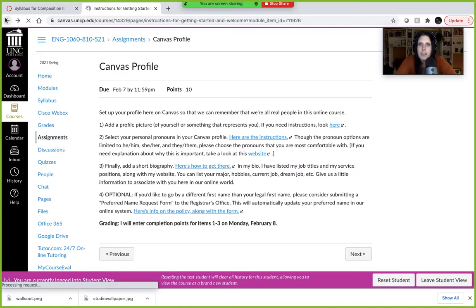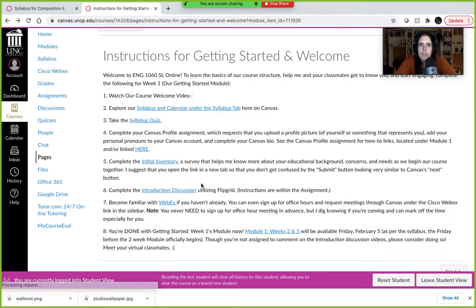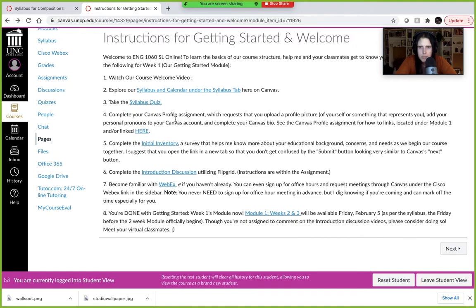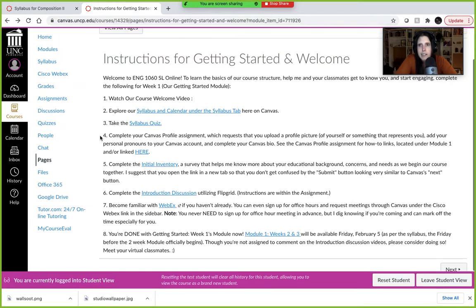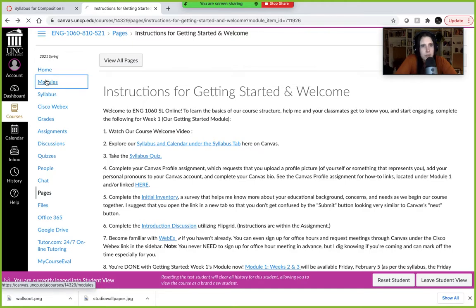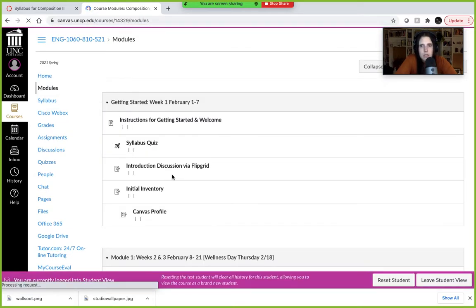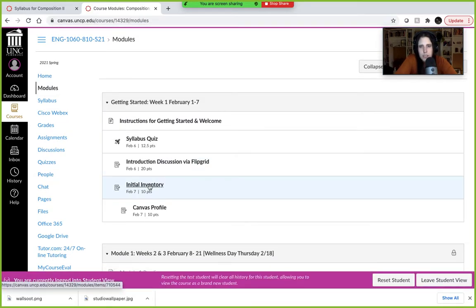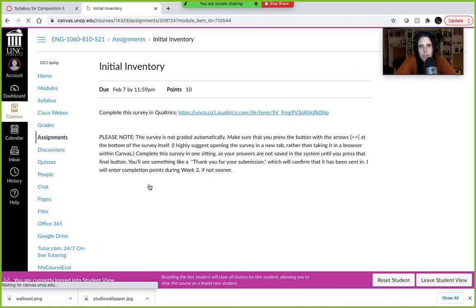So if I go back to where we were, instructions. After you do your profile, you can take the initial inventory survey for me. You can click here, it'll take you there. But I also want to show you, again, through modules, you could click here, the initial inventory. And here you are. This is the link to take the inventory.